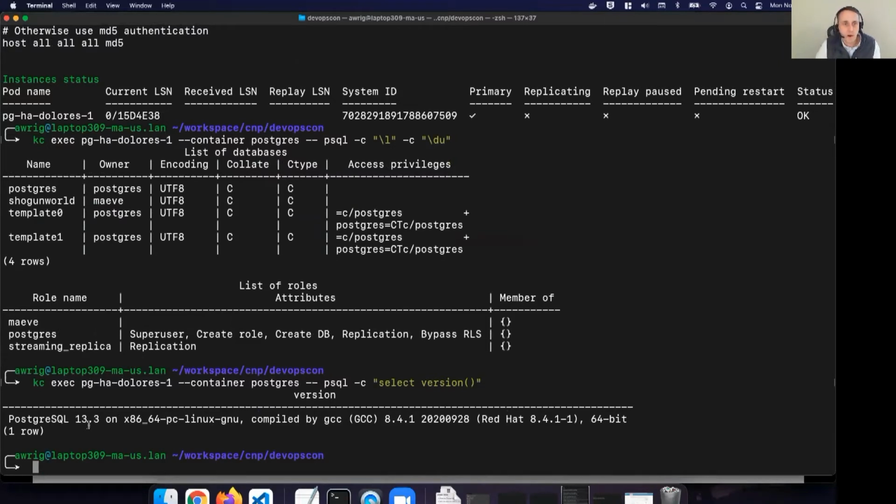Now, I just happen to know that there is a newer version of Postgres available. 13.4 is the latest. And there's also UBI updates available as well. So let's just go ahead and change our resource on the fly.